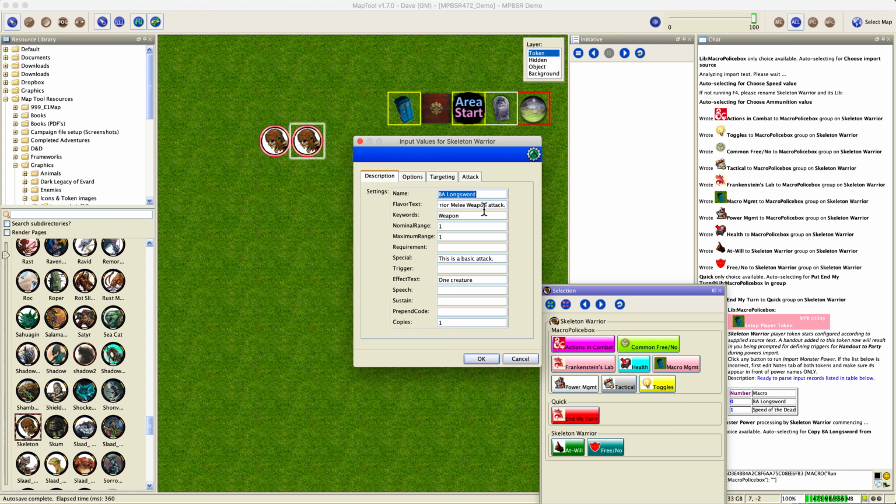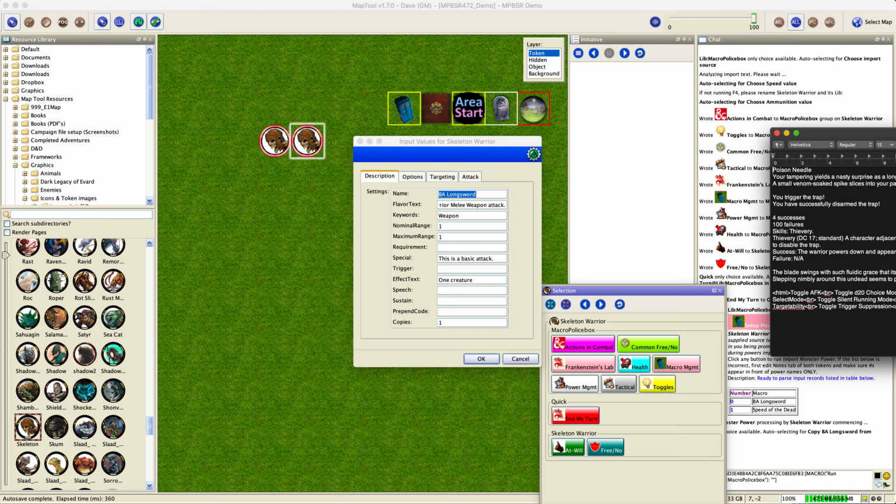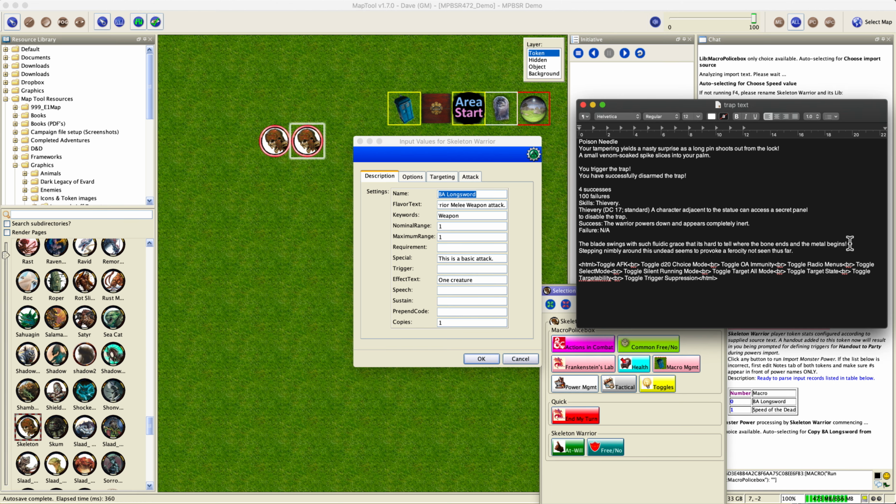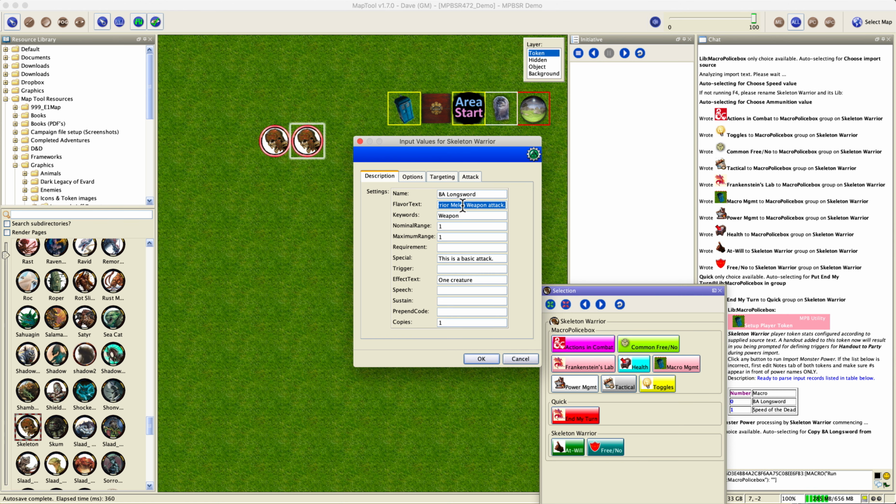Now, flavor text, I like to put something interesting in here, and I have pre-made some descriptions that we can copy and paste into that field. And rather than you actually watching me type this out, which I don't want to do, and I don't think you want to watch me doing, I'm just going to put it in there. And make sure that the keywords are correct.